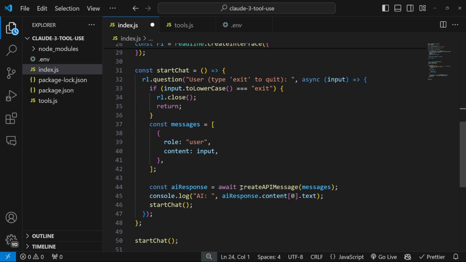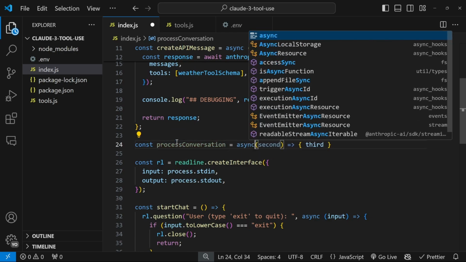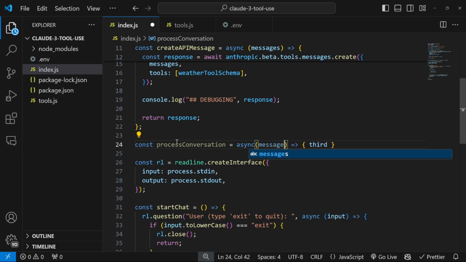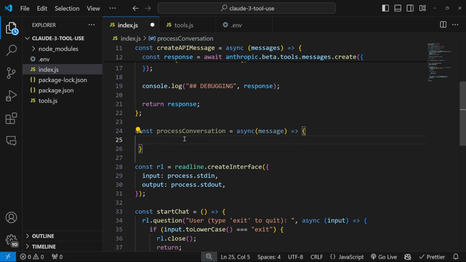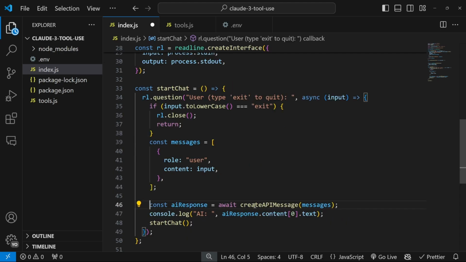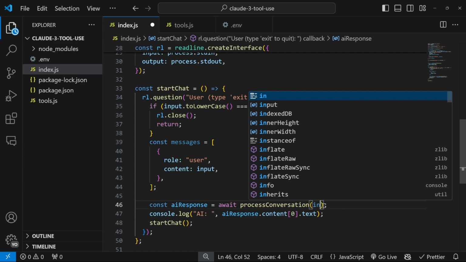Instead of calling create API message directly in start chat, I'm actually going to create a new function, and I'm going to call this process conversation, which is an async function. This will receive the input from the user as a parameter, and in its logic, let's do the following. First off, it is this function that's responsible for calling the API message. So I'm actually going to replace create API messages here with process conversation, and instead of passing in the messages array, I'll simply pass in the input from the terminal.